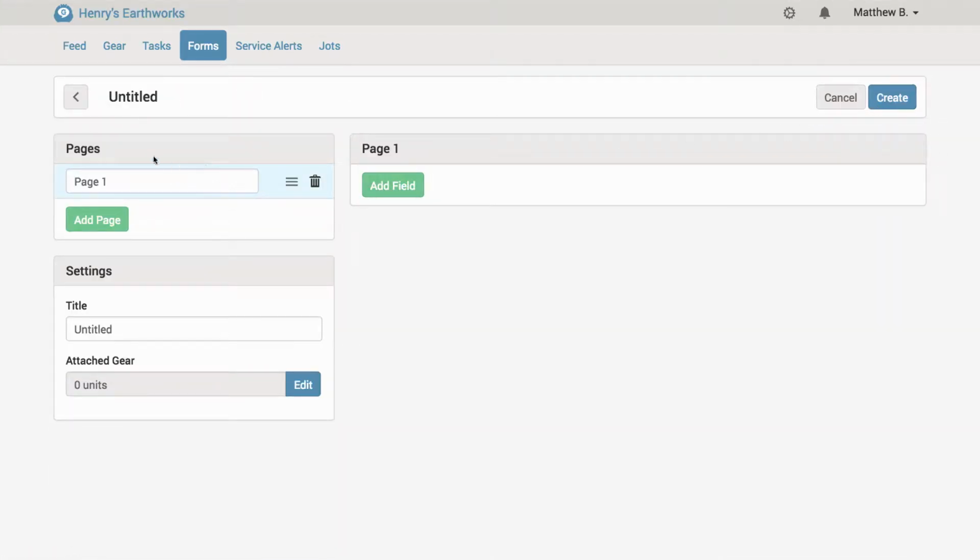Here is the page editor. Each form will consist of at least one page, and each page has a name. By default, the initial page's name is Page 1. You can easily change this by typing the name you want here. Pages are a good way to visually divide up your form's fields. For example, if you have questions about the interior and exterior condition of a piece of equipment, it might make sense to separate the fields into an interior page and an exterior page. So in this demo, let's name the first page Interior.